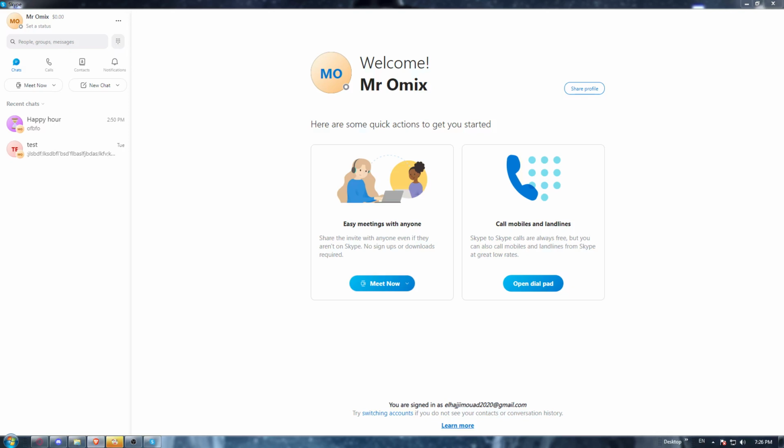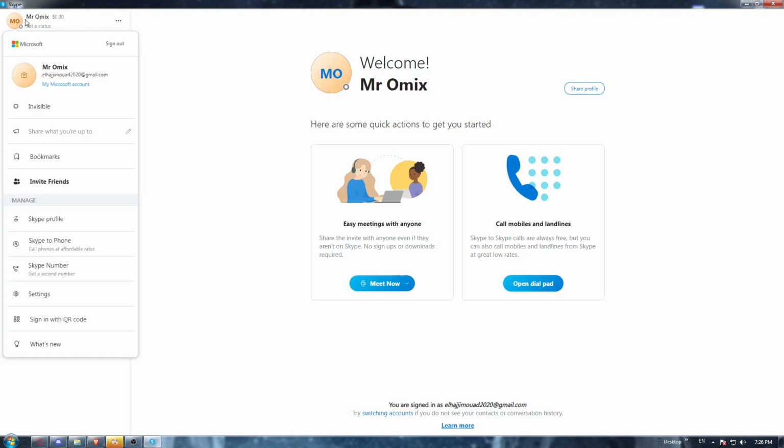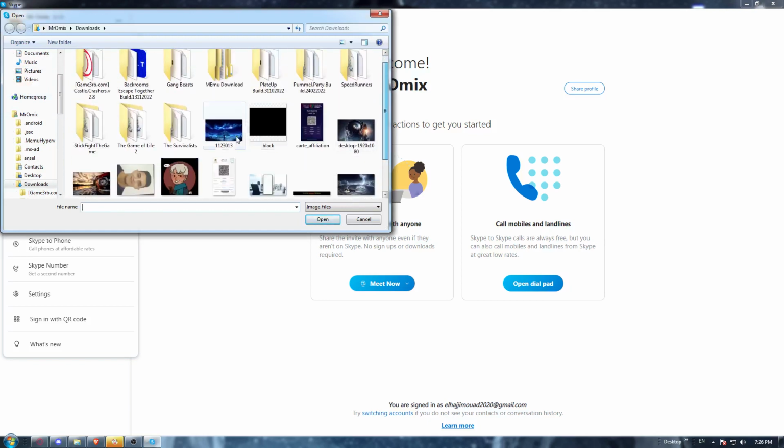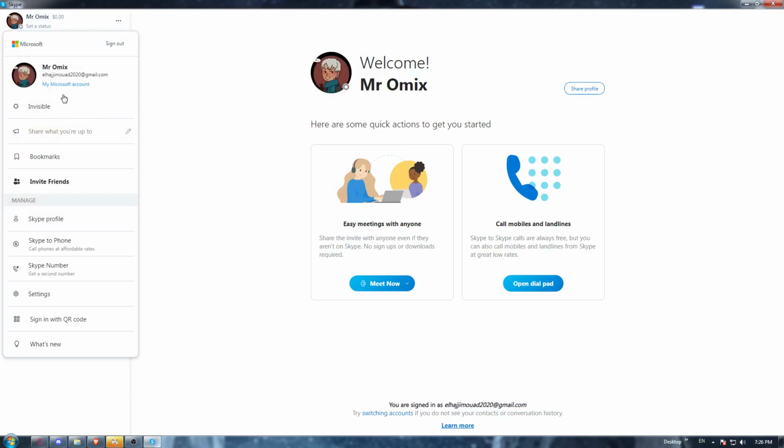As I said in the beginning of the video, you would like to add a profile picture to your Skype application. Of course, if you want to do that, you have two simple ways. The first way is to go here at the top left corner and click on that icon, with your mouse on this profile picture. Once you click there, they'll give you the option of choosing a picture from your PC, and you can choose whatever profile picture you want.